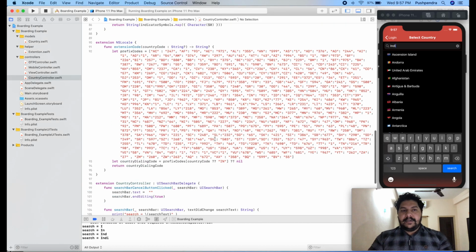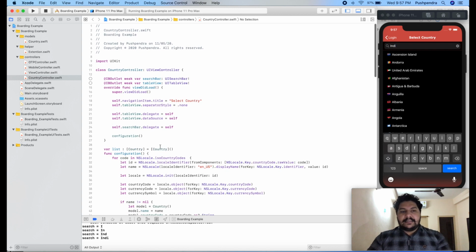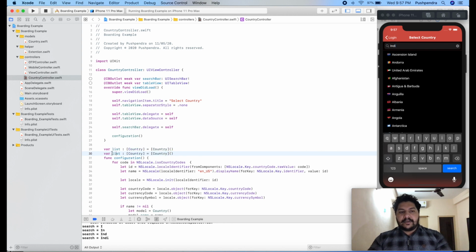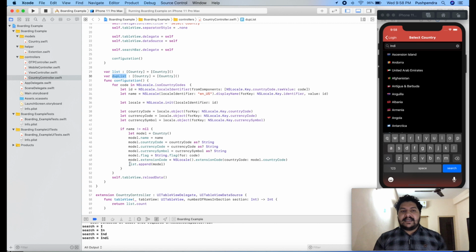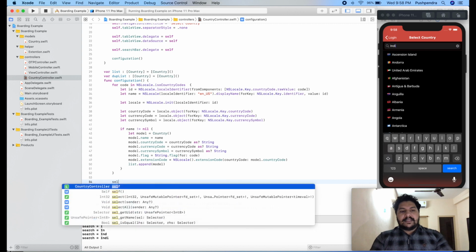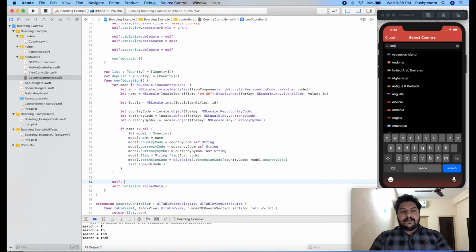First of all, I'll create one duplicate list. At the very first time, I will set the actual items into this list. Here I have configured this list view. At the bottom of this one, self.dupList equals self.list. Now I have copied all the data from the list to the duplicate list.